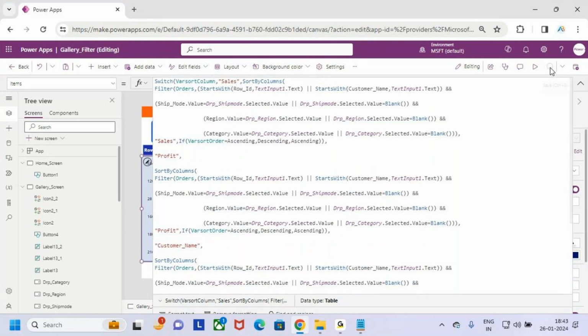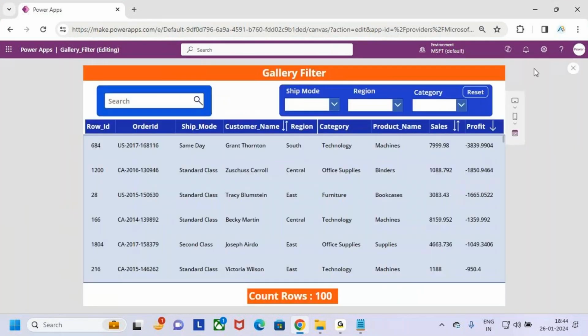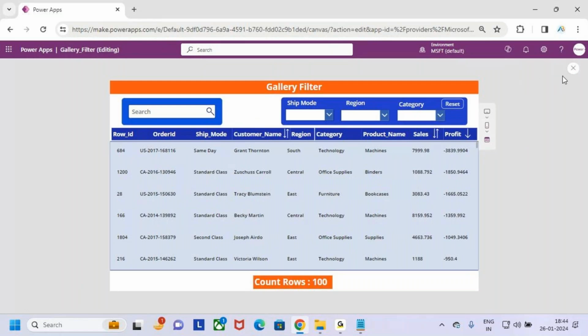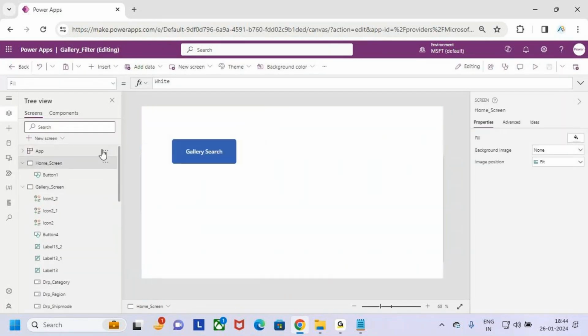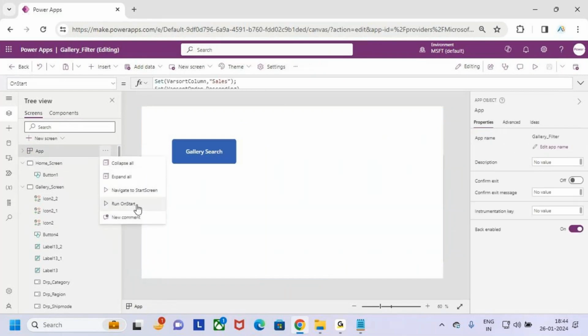Now just save it, and then go and click on play. Now see, let me go to the first screen. Let me click on run on start.